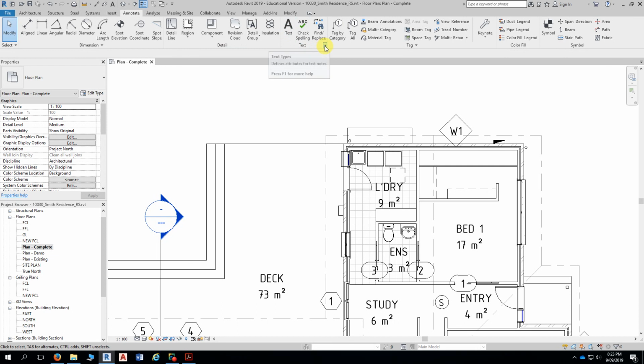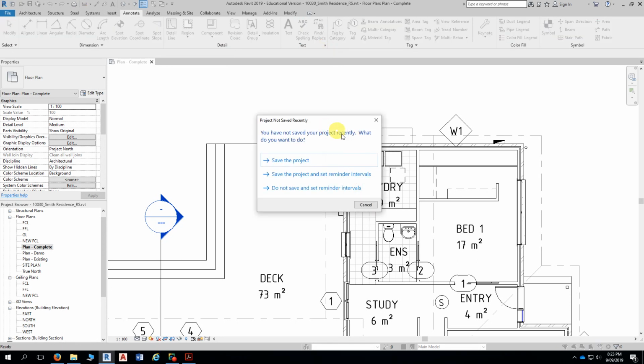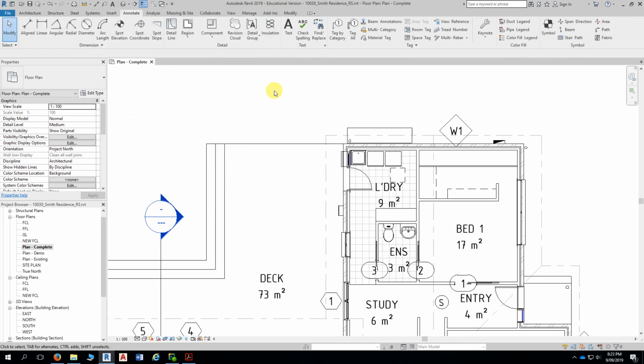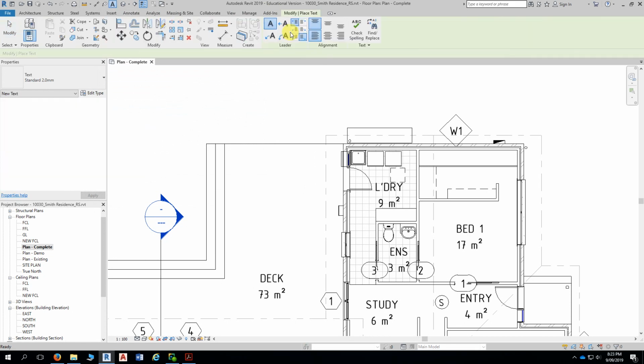Now the little arrow here, bottom right hand corner of this panel, opens up what we call text types. So if you are having to work with the types, this is where you can open up your type properties. If you have to make changes or create new types, you can do it all here under text types without actually placing text. There's no need for us to do that. We're going to go straight in and click text. Just check to make sure you've got the correct type, the standard 2mm.